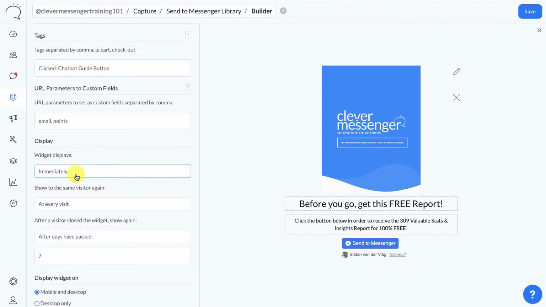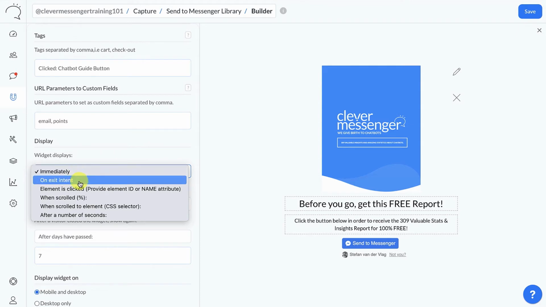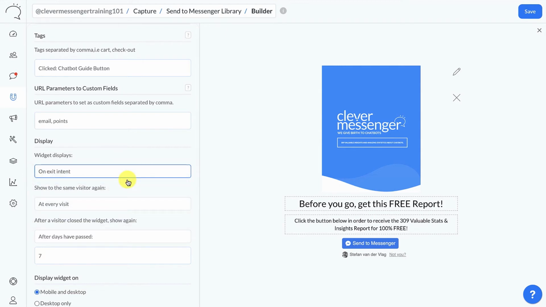We want to display the widget on exit intent. Alternatively, you can have the widget pop up once a certain element is clicked, when a certain percentage is scrolled, when a certain element on the page is reached, or after a number of seconds. But we want to have this widget pop up on exit intent. There we go. So exit intent in this case means that once the cursor actually leaves the browser window, that's an exit intent, and then the widget will pop up.